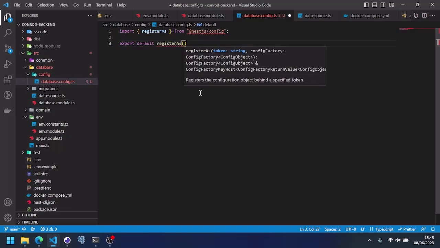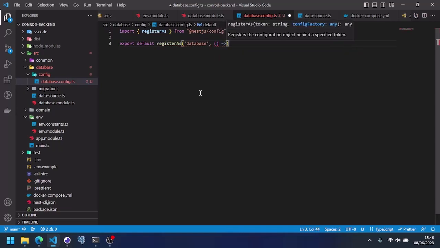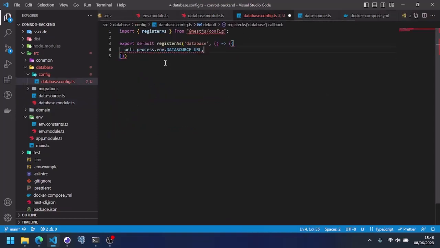The first parameter is an alias for the namespace. I'll use database. So now this configuration namespace can be accessed as database config. And the second one is an anonymous function that returns the object with the environment variables we want. As I just want the URL, I'll then copy this. And there we have it, our configuration namespace.